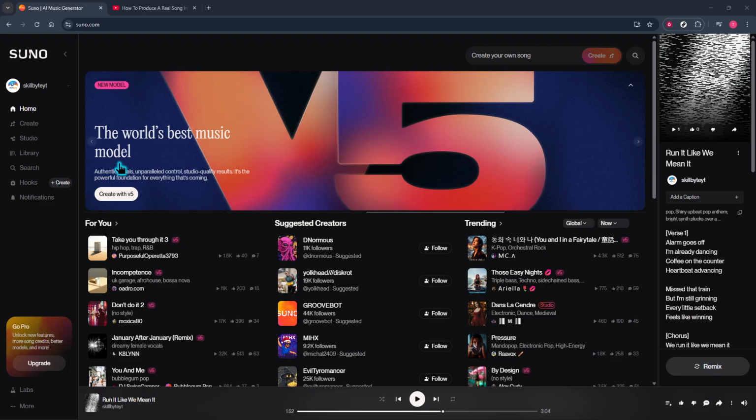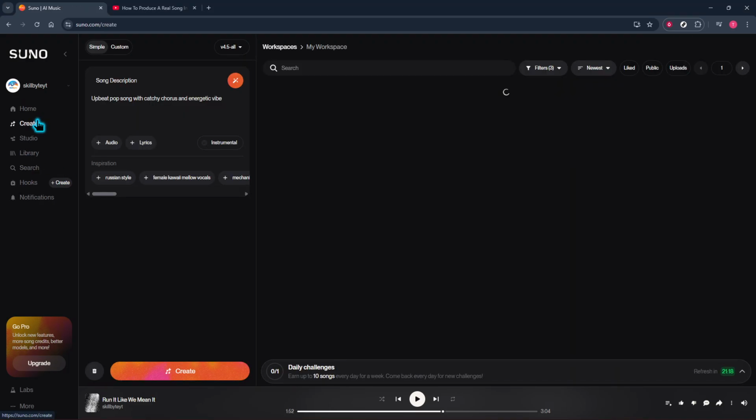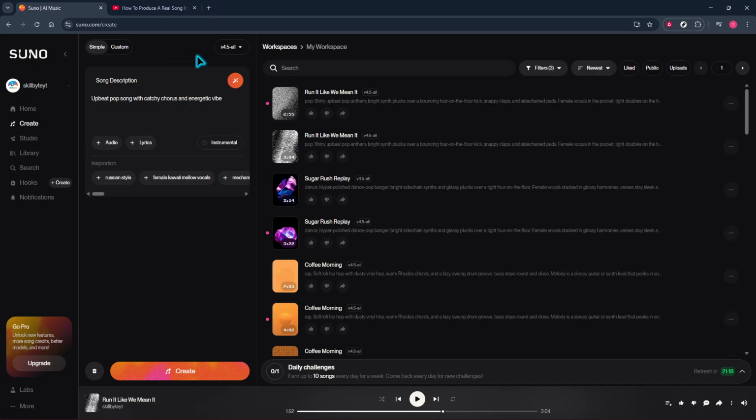Start by opening Suno and heading to the Create page. You might see a button labeled Create or Make a Song. Both take you to the same place where all the magic happens.